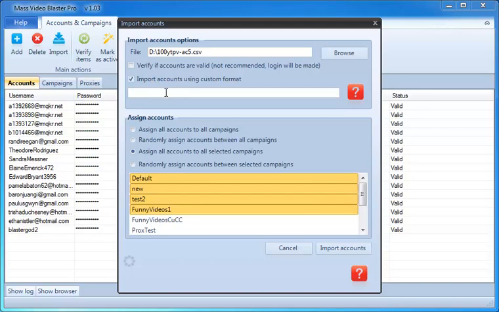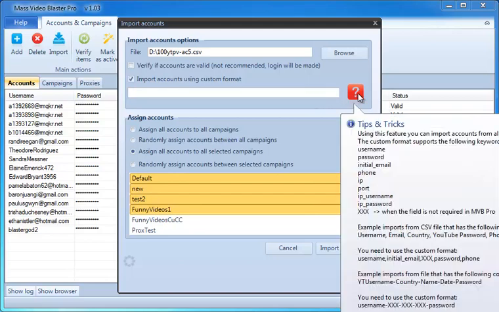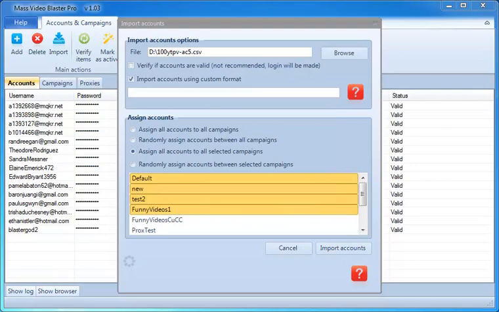I'm going to check this option. And on the right, you will see that I have tips on how to write my custom format. As you can see, I can use some specific tags like username, this is the YouTube username, password, initial email, phone number, IP, port, and XXX. So let me show you how we can write our own custom format.